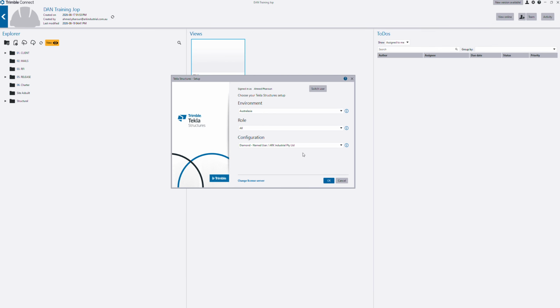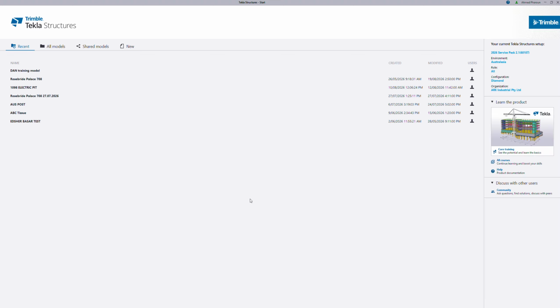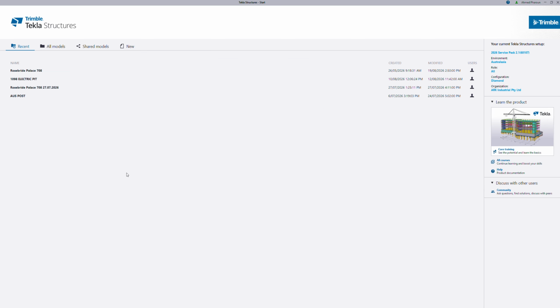Now we can start our model here by selecting Australia as an environment with the role of all and diamond as our license. Now this is an old model. Now I have removed this model. So now we can create a new model.